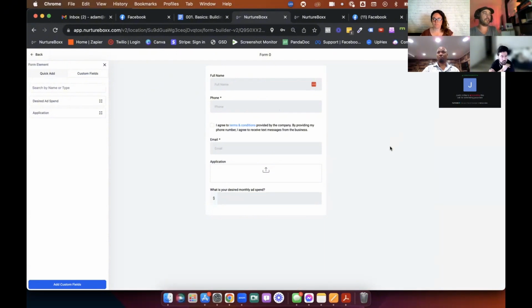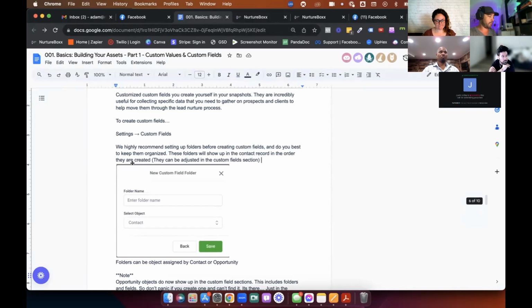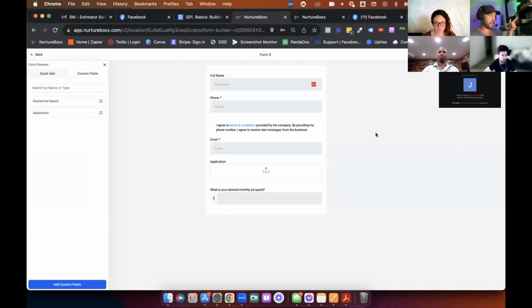Awesome. So not only can you create custom fields in the custom fields settings, you can also create custom fields directly from forms and surveys. Whenever I'm building a new account, I'll go create the folders that I want first. In this document right here, I talk about that: create folders first. We highly recommend creating folders before creating these fields. So be well thought out, create those folders that you want for those specific elements, and then start building your assets. The assets for me are forms and surveys, funnels, things like that, with the custom fields and custom values. Does that all make sense?